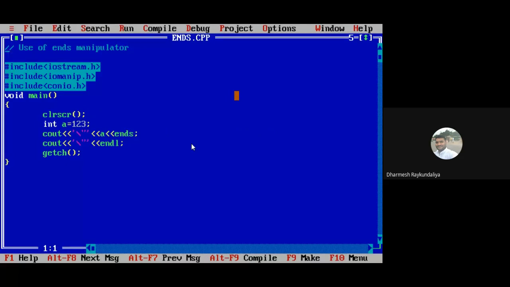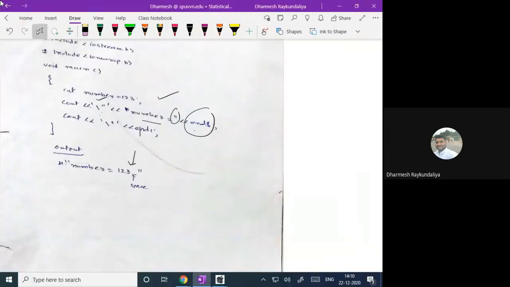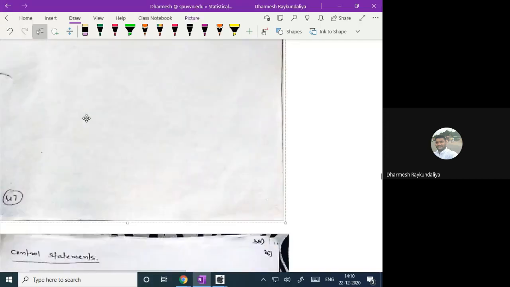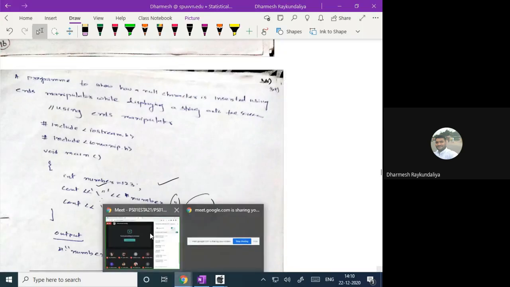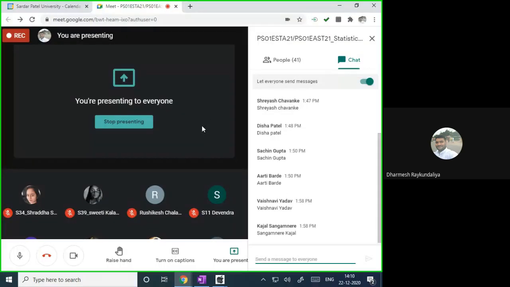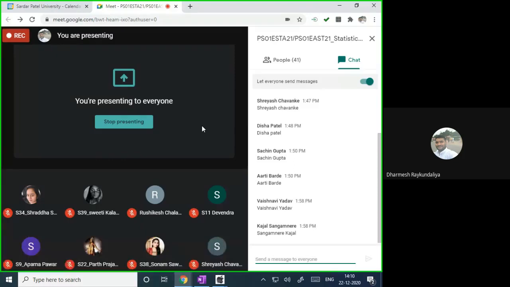So any questions? Anyone? Any questions? No, sir. So these are all manipulator functions which are mainly useful to decorate the program. So similarly now we will go to another kind of statement, that is nothing but the loop statements.